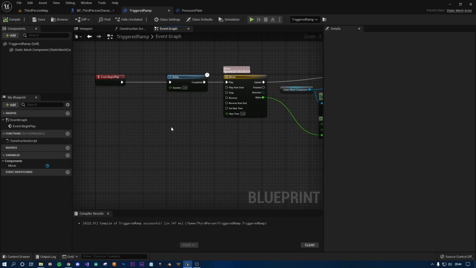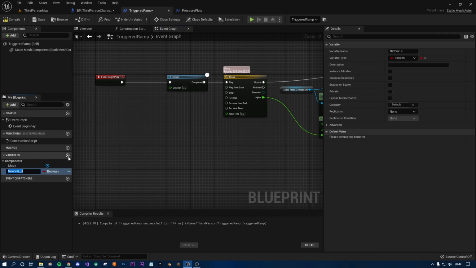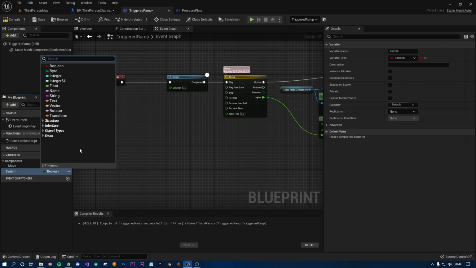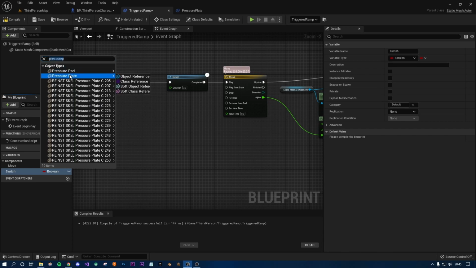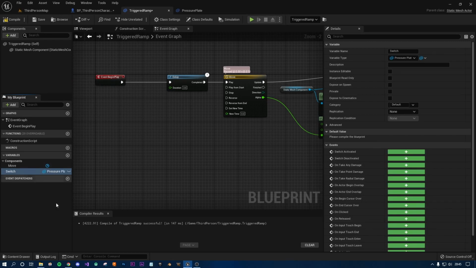Now, for us to access that event dispatcher, we need to make a reference to our pressure pad. This is what links them together. So under our variables, if we add a new component, let's call this one switch, and we're going to set this to type pressure pad. Oh, what's happened? Oh, it's pressure plate, actually. My bad. Pressure pad was my previous one.